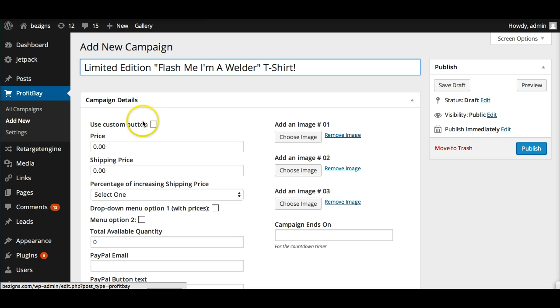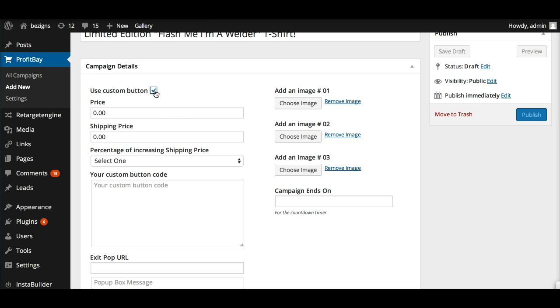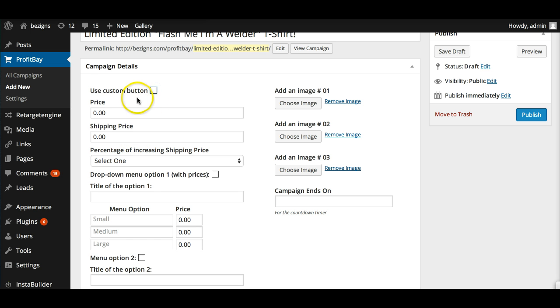Alright, and then here we have some more options. If you don't use PayPal, you can use a custom button, and it'll integrate with any kind of, whether you're using Infusionsoft or things like that. You can just put the button code here and then name the price and whatnot. But today's demo, I'm going to show you how to do Facebook.